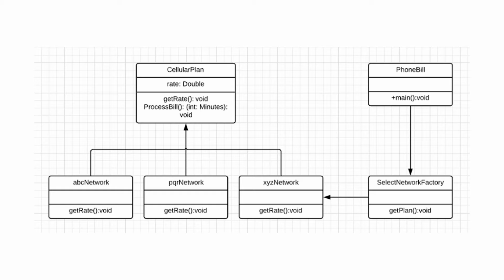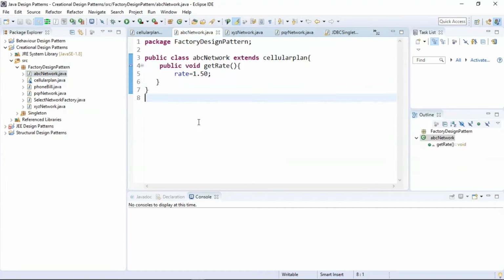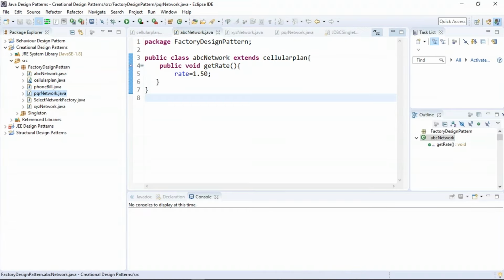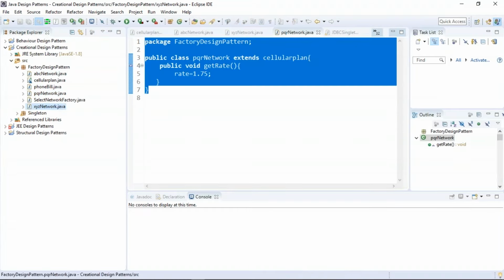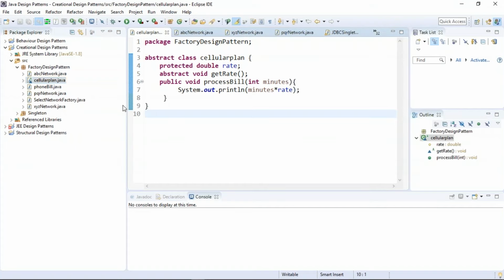Now let us execute this practically. As you can see, we have begun with our factory design pattern example. Here we have the first network, which is the ABC network, and similarly the PQR network and XYZ network. All of these networks have different costs for their plans. Now let us execute our factory design pattern to find out the cost of each and every network for a particular number of minutes used.